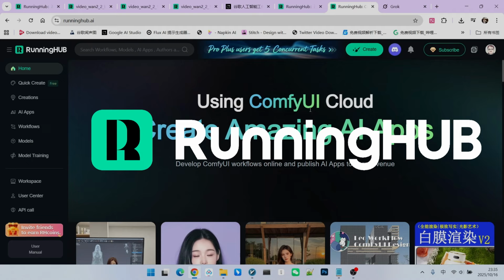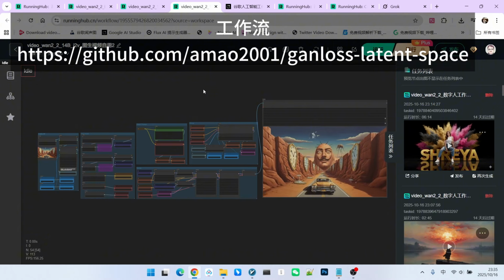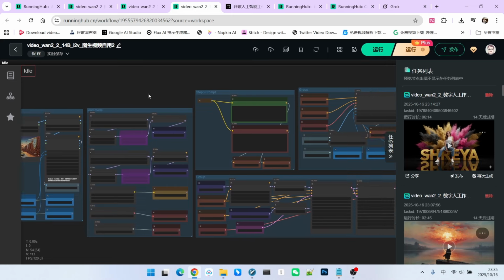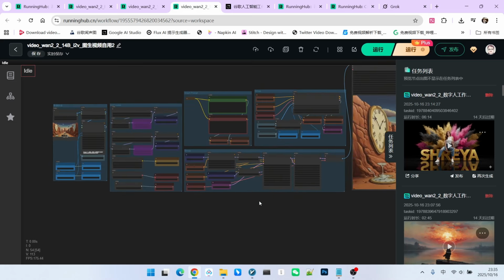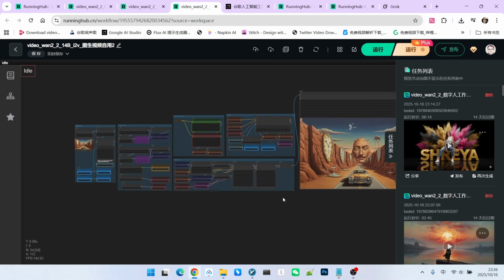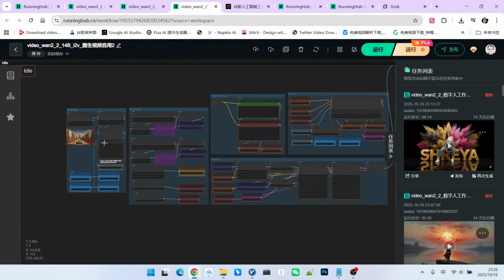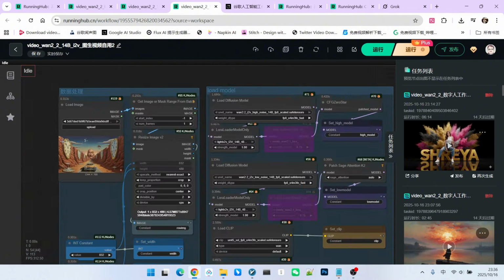We will be using a standard WAN 2.2 image to video workflow. I won't go into detail about the workflow itself, as we have discussed it thoroughly in previous videos. Generally speaking, we use high noise and low noise models to transform this image into a video.